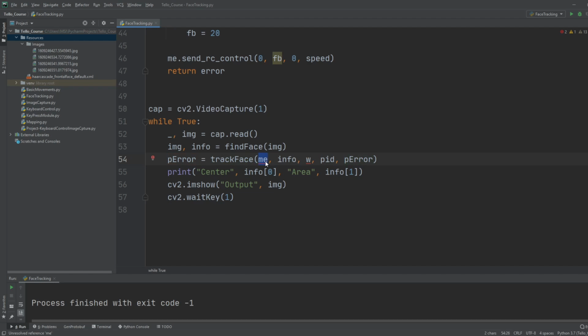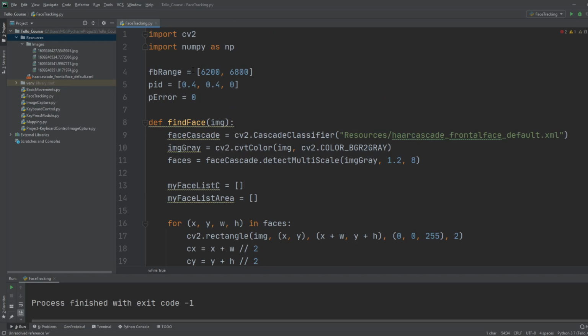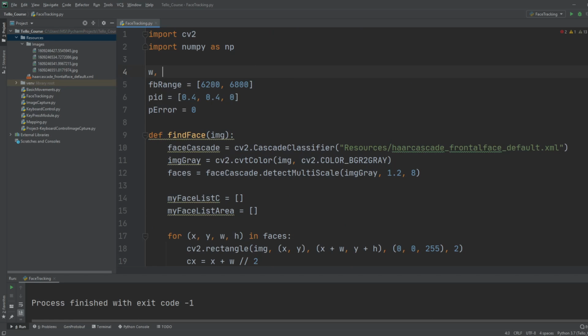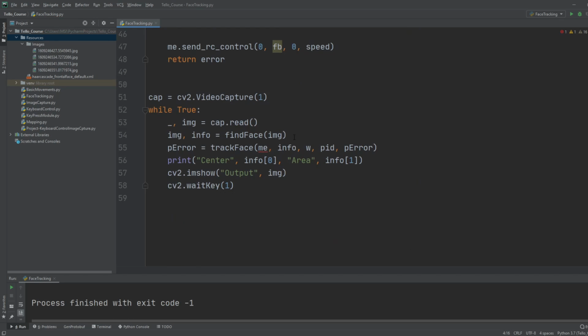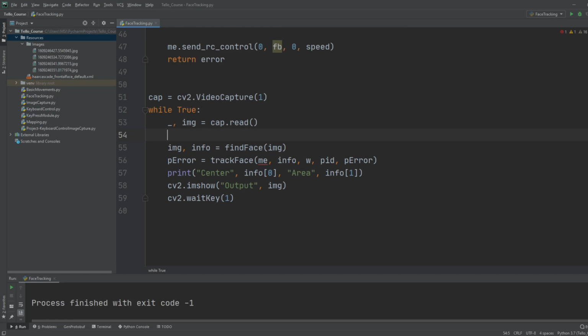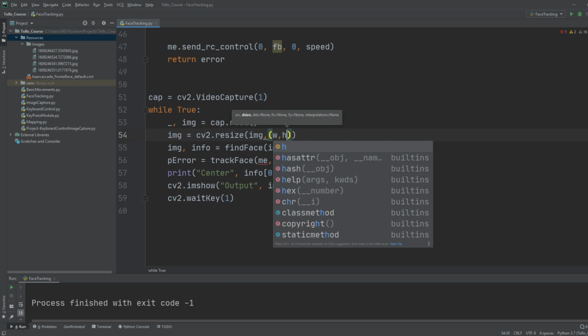Okay, so here we have to include the code for the drone. We will still wait for that. We are sending in the info, which is good. Then we need to send in the width. So where can we define the width? We can define it up here. We can say that our width and height is equal to, let's say, 360 by 240. As we did earlier as well, we can resize our image based on these values. So we can write here image is equal to cv2 dot resize, and we will give in our image, and then we will say that we want it as width and height.